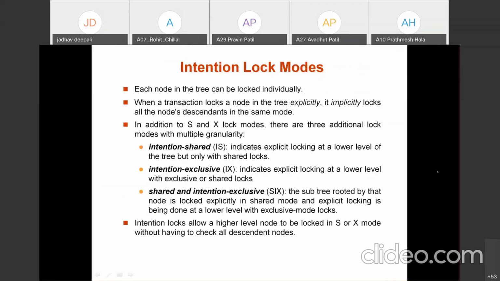There are the shared lock and the exclusive lock. When a shared lock is used, we can only read the data item, and when the exclusive lock is used, we can both read and write the data item. So the transaction is allowed to both read and write that particular data item, Q, or whatever the name of the data item.